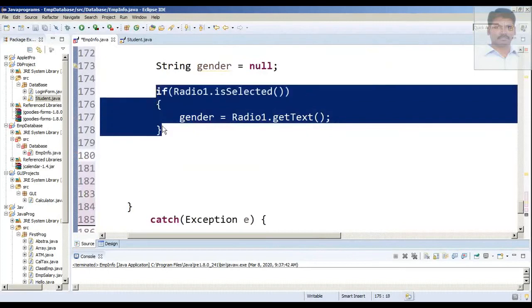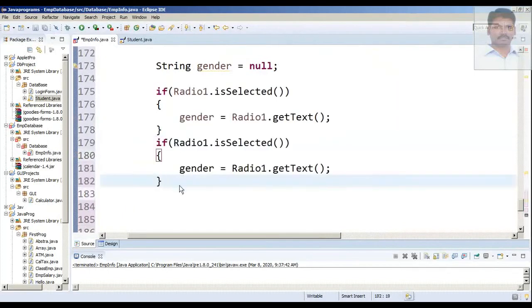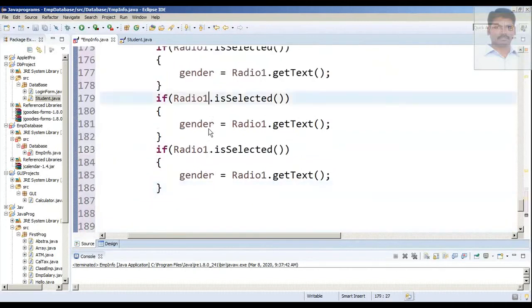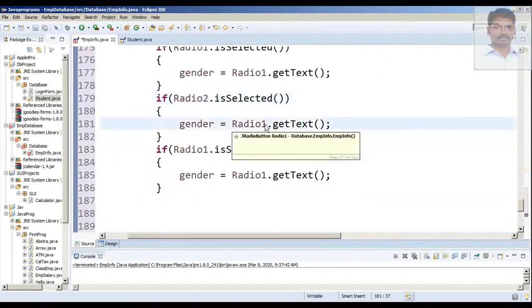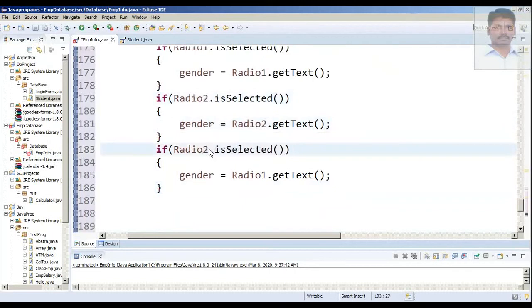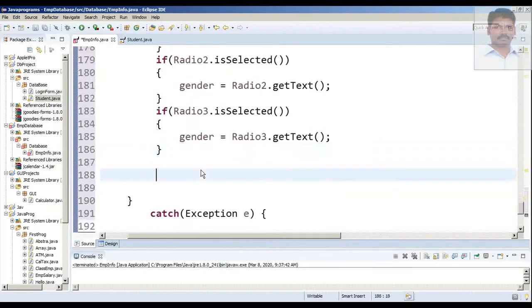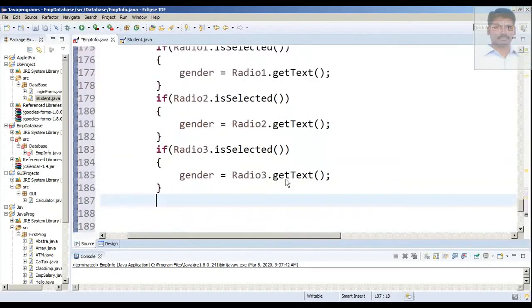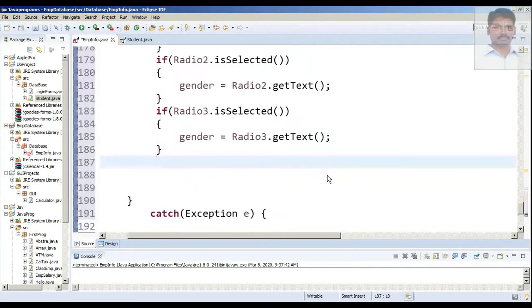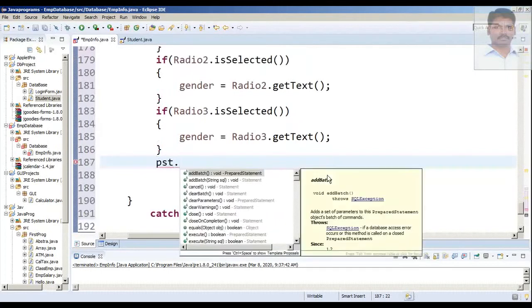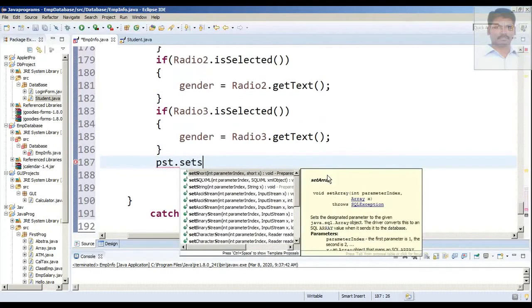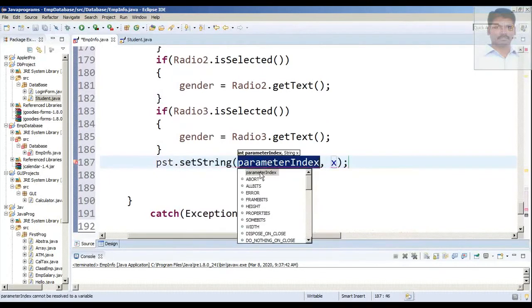Now it is only the if condition, but it should also be storing. So for storing purpose, pst dot, it is going to be a string, right? String set string, what is the third field? Third field is 3 instead of gender, and enter. So this part is also finished.